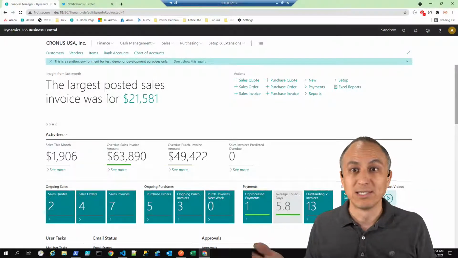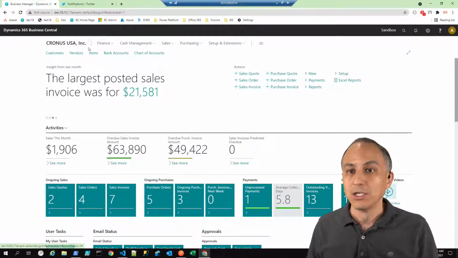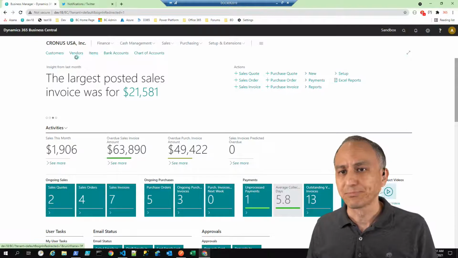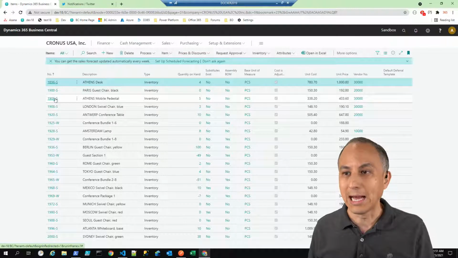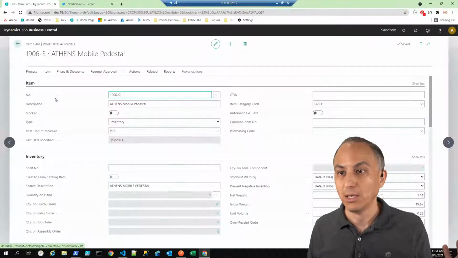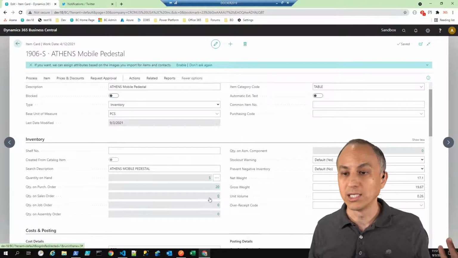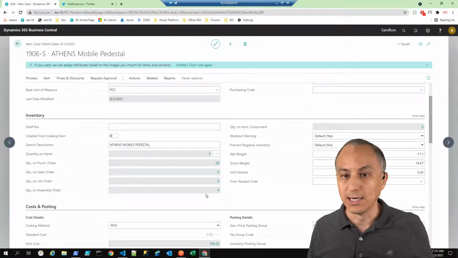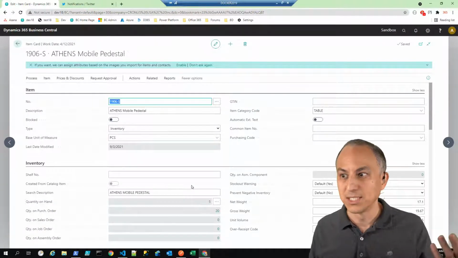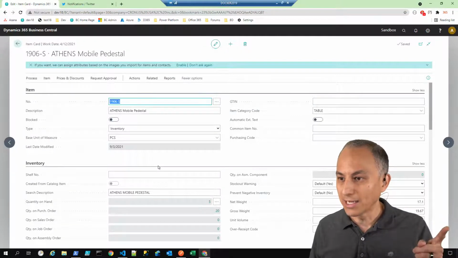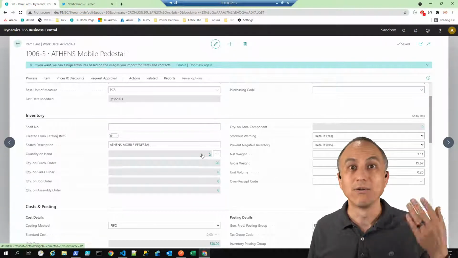So here we have Business Central. This happens to be my Docker container, but vanilla. I'm going to go into the items, and on the items, let's look at the Athens mobile pedestal. You will notice the quantity on purchase order 20, sales order 0, and job order. Actually, where is it? I thought it was here. See, now I'm already confused. Let me back out. I thought there was... there it is. It's right in front of me. Sorry. Quantity on hand 5.